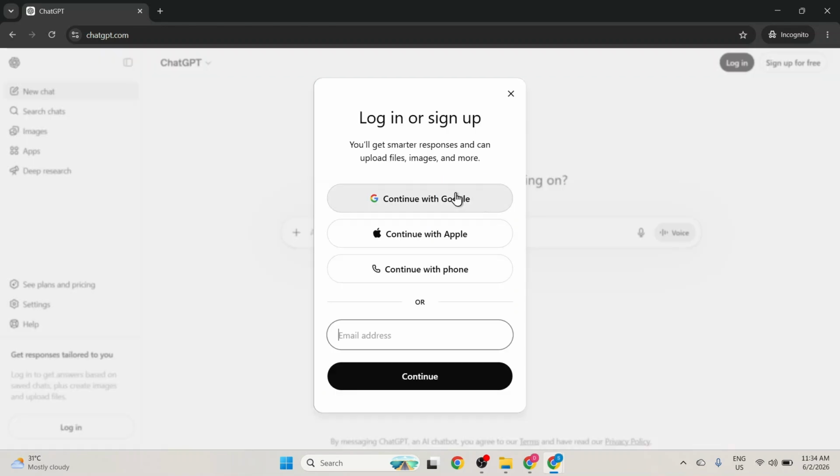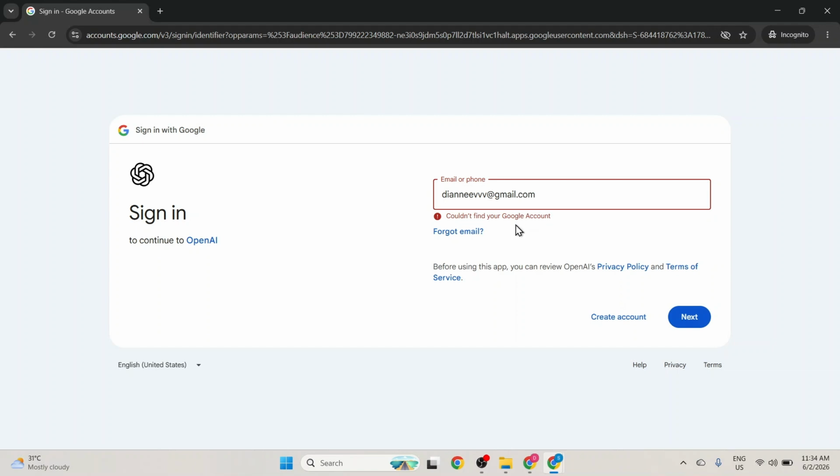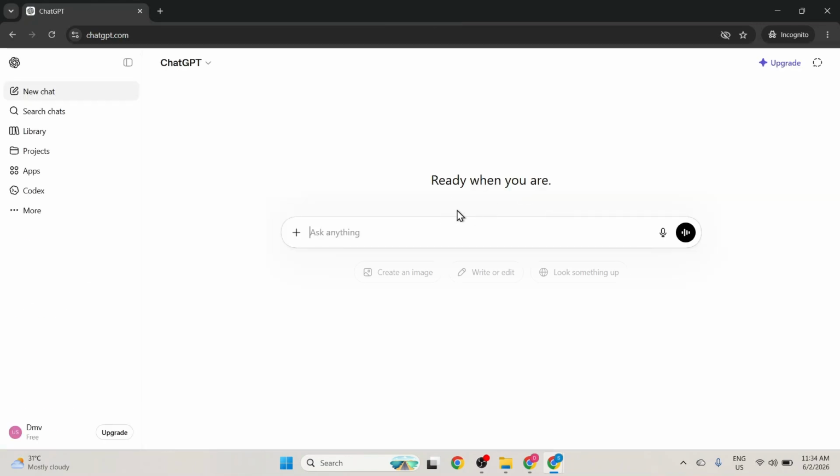I'll click Login, select Continue with Google, and enter my email address. After clicking Next, I'll type in my password and hit Next again. Once the login process completes and redirects me, I'm back in the interface, ready to go.